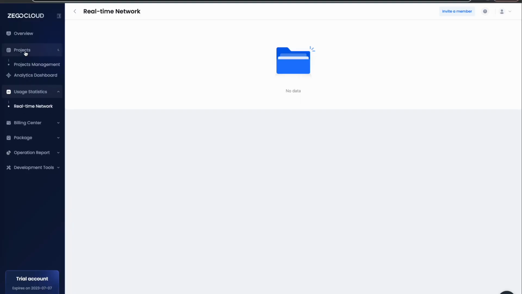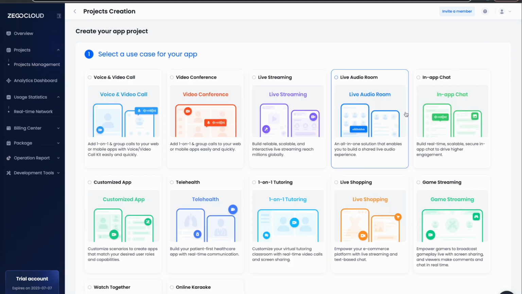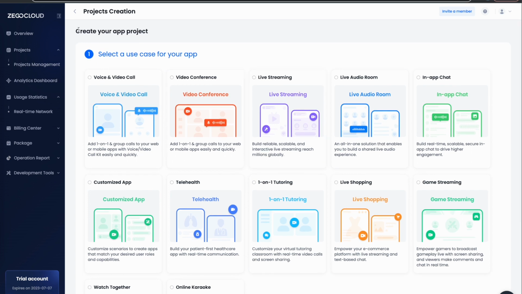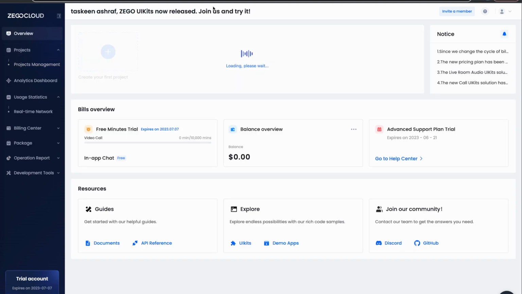From the left side you can select the projects management tab, and you can select further features that you want to add to your app, or change features. You can do that inside the projects management tab. The rest of the tabs you can explore once your app is set up.